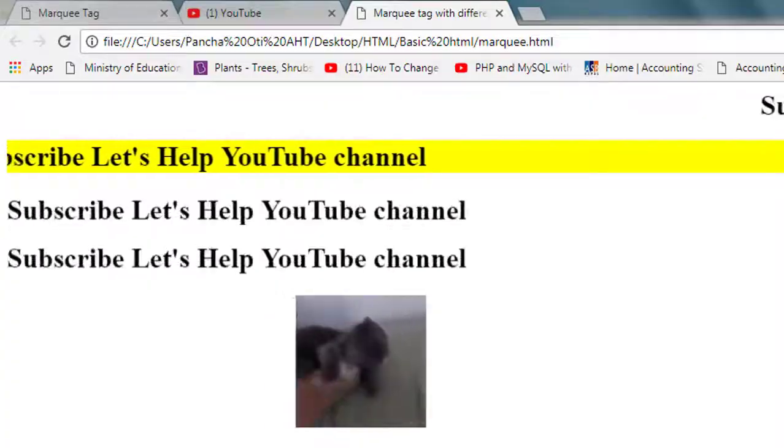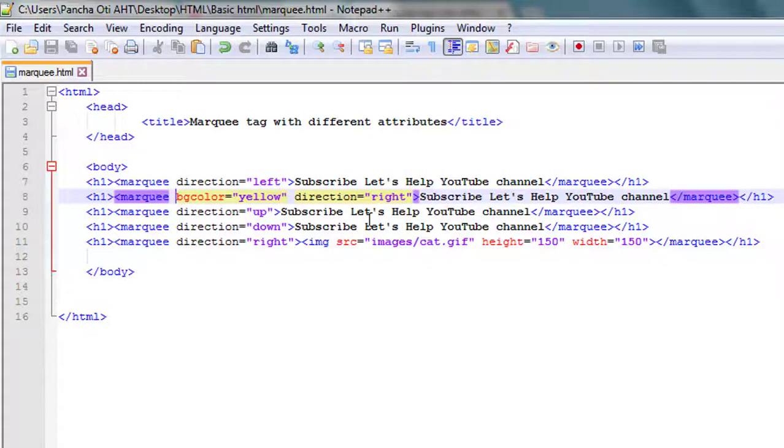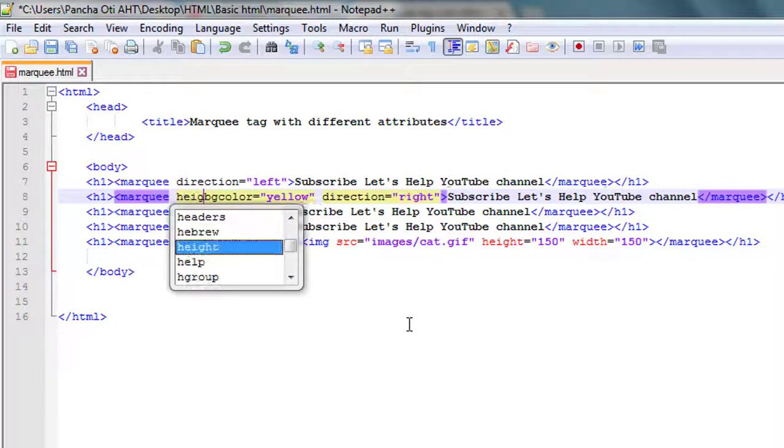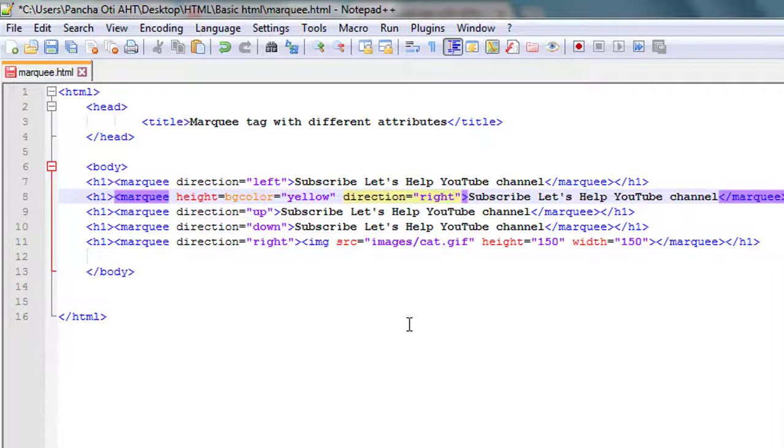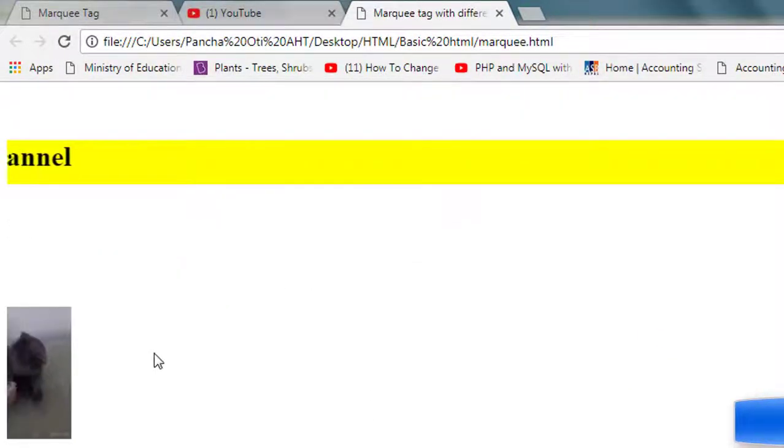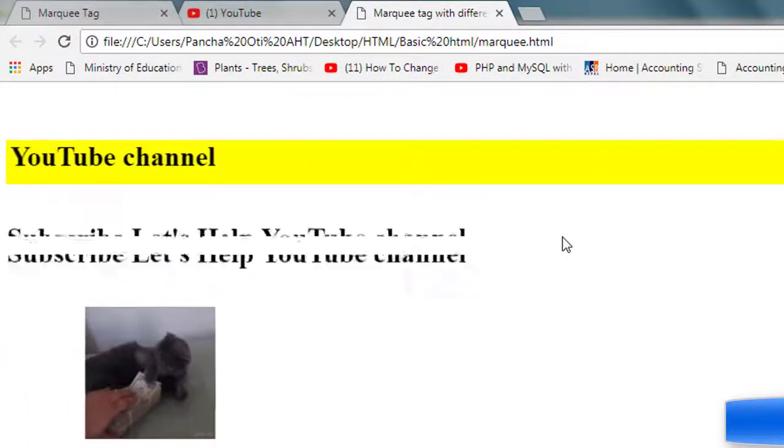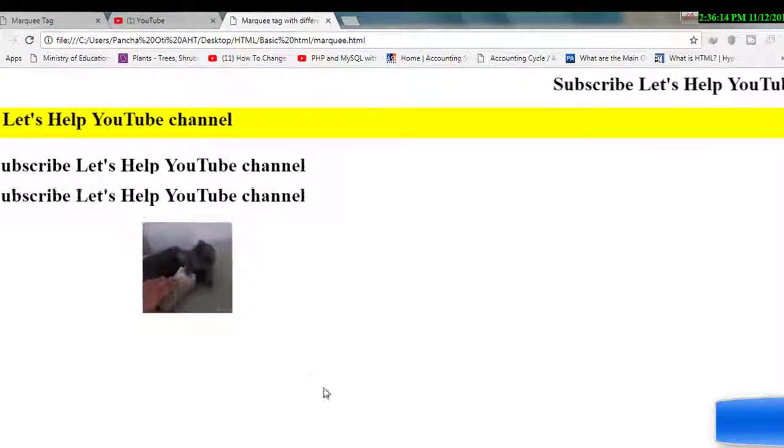Not only that much, there are many more attributes, like height. We can define the height of a Marquee. In order to define height, we can use the attribute height equals to, let's give height equals to 50 pixel, and refresh this. The Marquee background gets slightly increased.